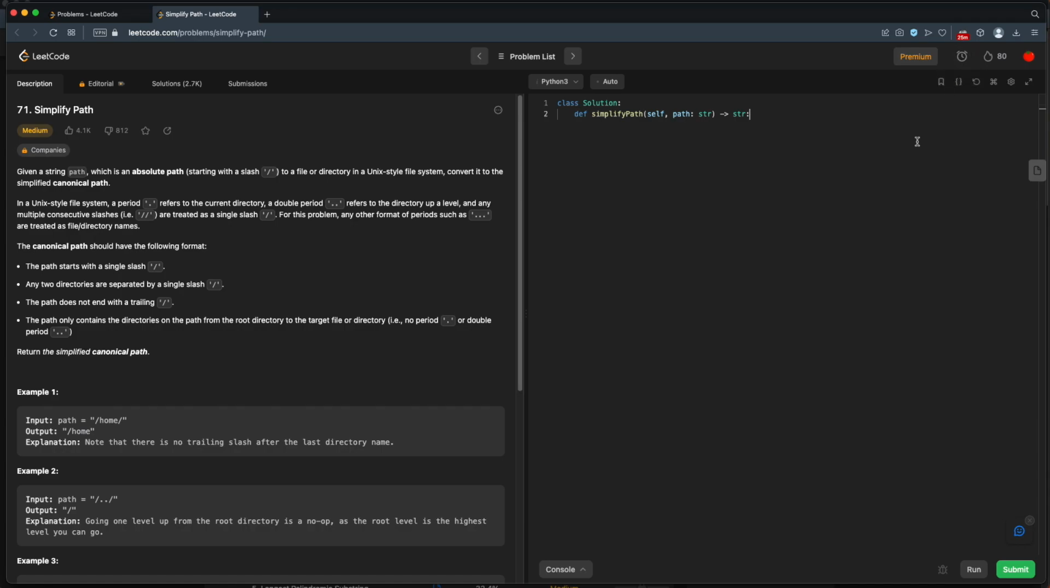So a directory path traversal. For this, we'll probably use a stack. So a stack is a great data structure for this type of thing. We'll be pushing directories onto the stack. If we need to go back up a directory, we can pop that directory off of the stack. And if we have to stay in the same directory with the dot, we just leave the stack as it is. All right, so we'll start with a stack.